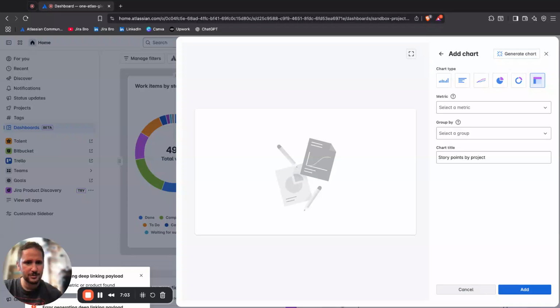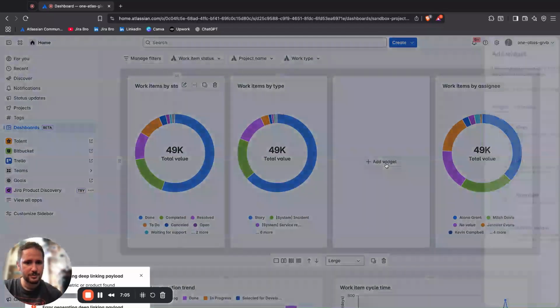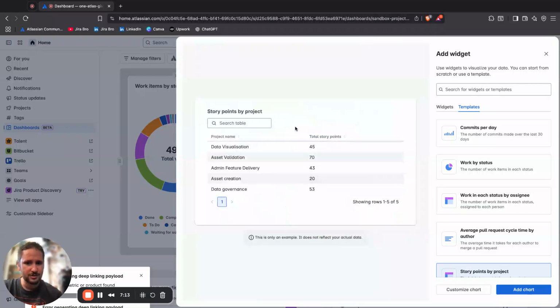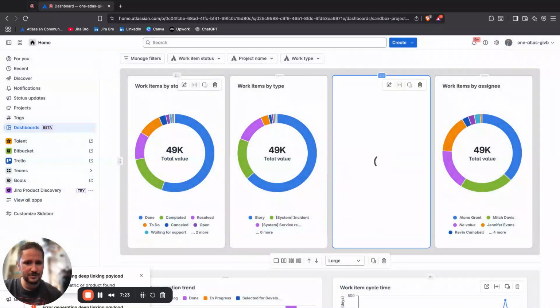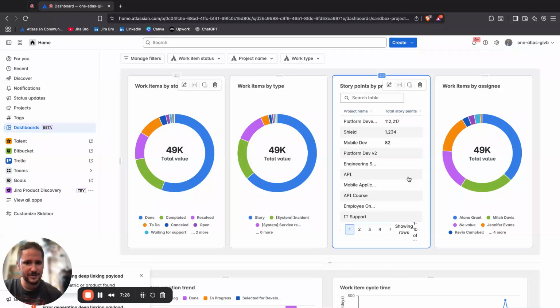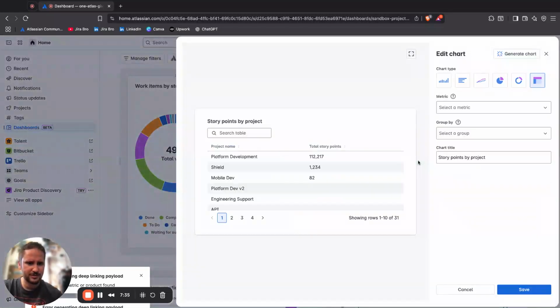Can I actually customize it? No. So if I add a widget, I go with the template, story points by project, and it's giving me this option here. And it's saying this is only an example. It does not reflect your actual data. Yeah, this is an example like it says. And there we go. Okay, and it's doing the total of story points. That's actually pretty nice. But I don't really like this that much.